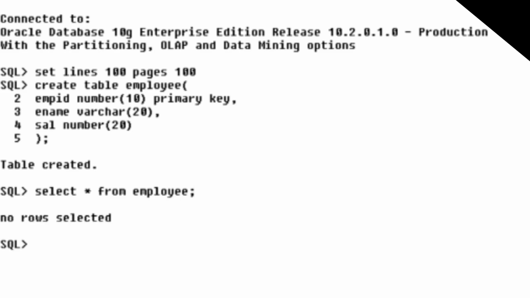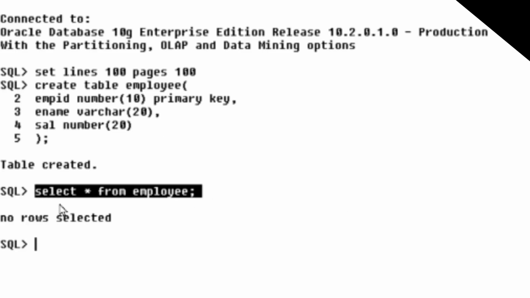No rows are selected. That means this table doesn't have any data. You can see here the select star. That means you just have to read it like this: select asterisk. The star is nothing but an asterisk. That means whatever data is present in your table, it is going to show all of that. Okay.